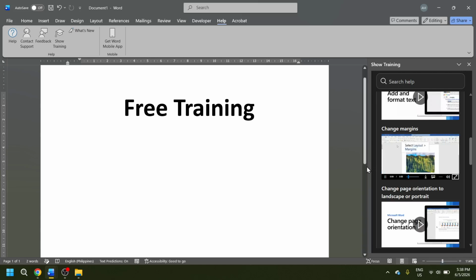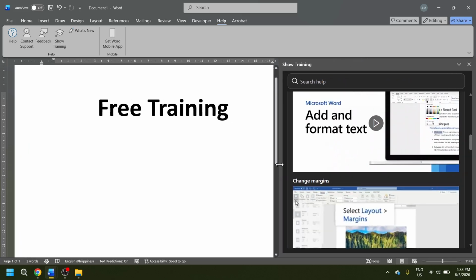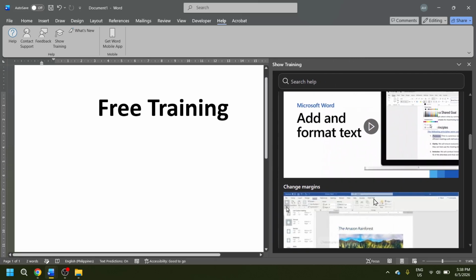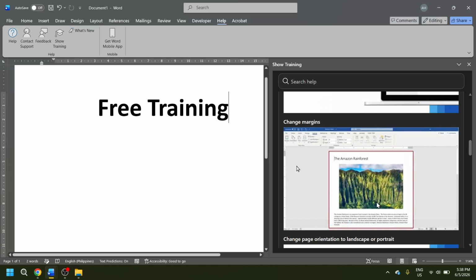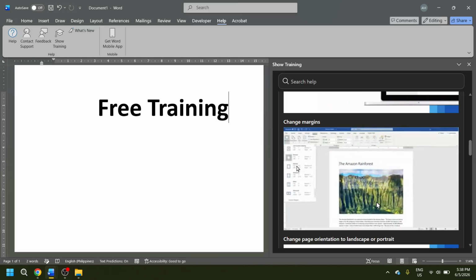So there you have it. No more digging through random internet searches or wondering if you are learning the right way. The training is already sitting inside Word, waiting for you. Just remember the 3 clicks: Help tab, Help button, Show Training. And from there, pick any video you want. You have got a full library of expert guidance at your fingertips completely for free.